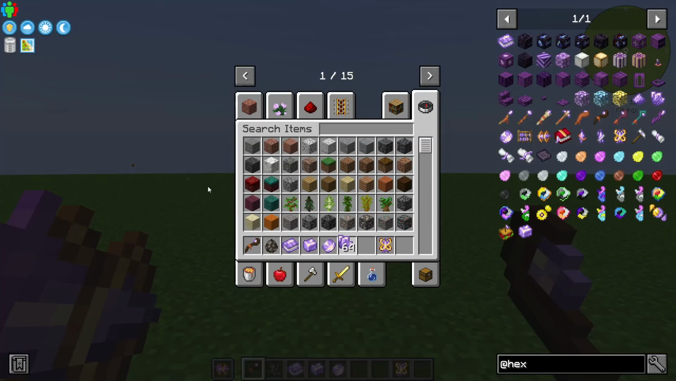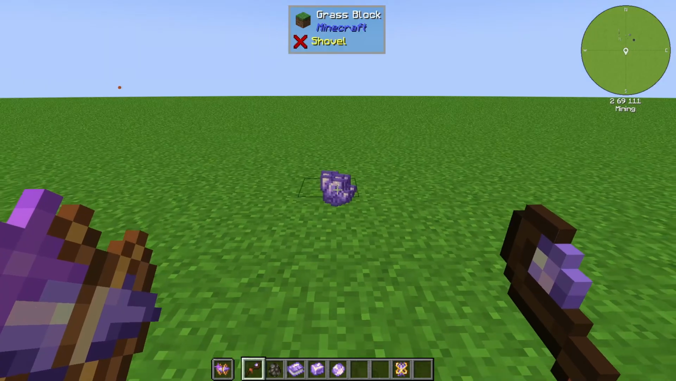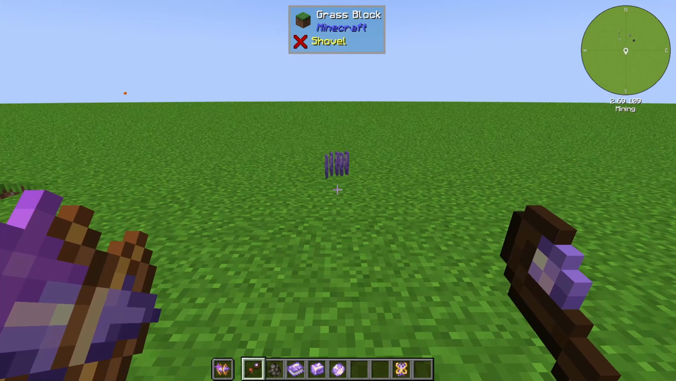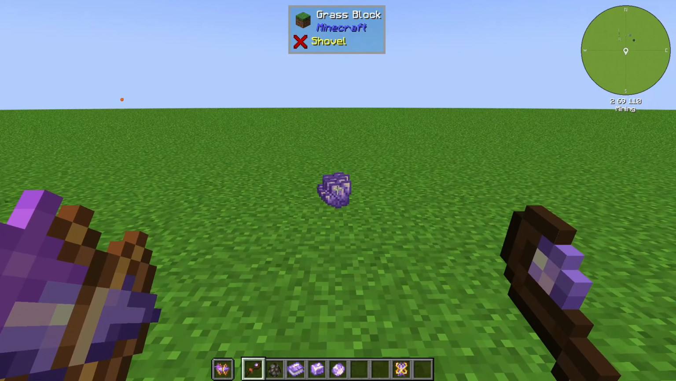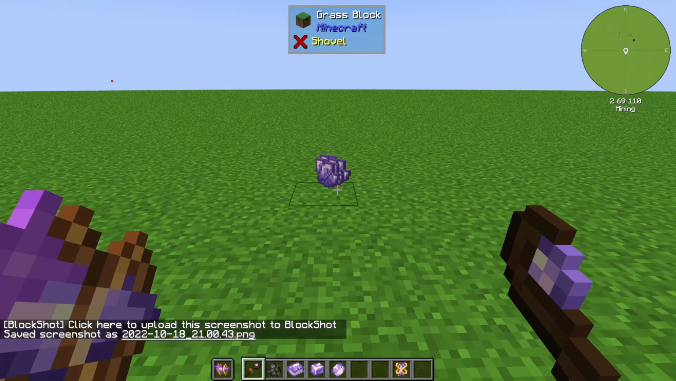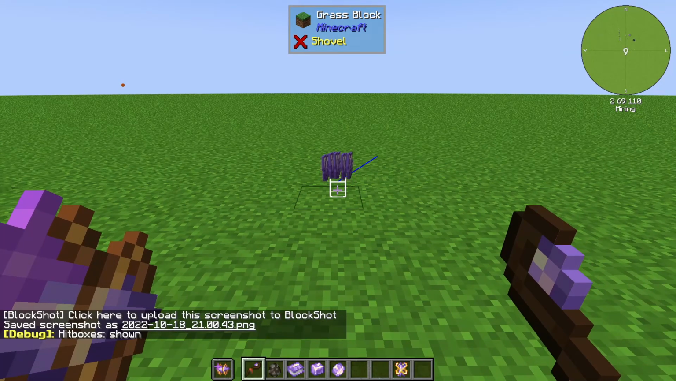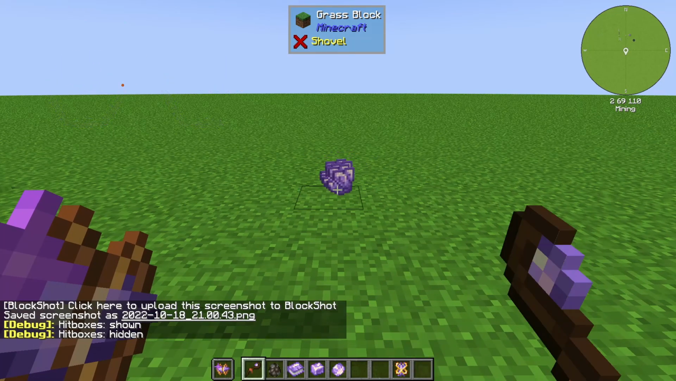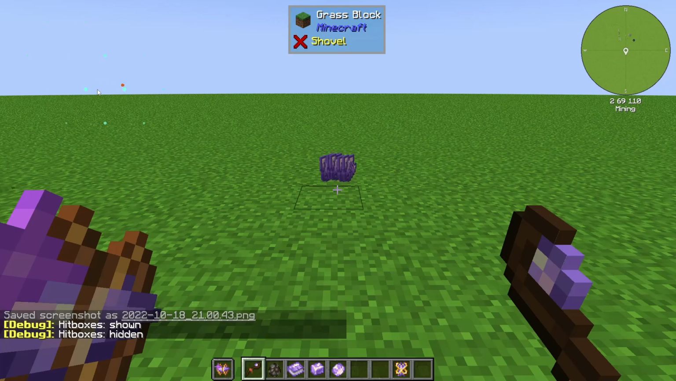So what we'll do is we'll take this charged amethyst, throw it on the ground. Look at its hitbox. Its hitbox is kind of below where it actually is. It's down here. So we can look, clear our grid, and then make this into a thing.